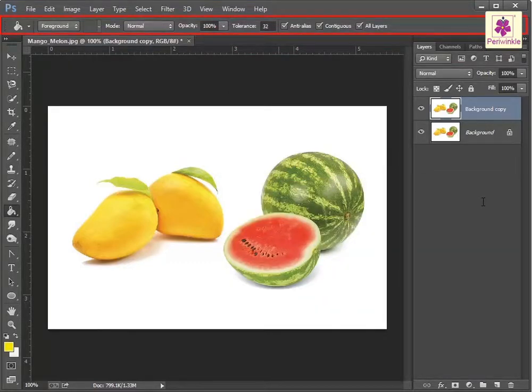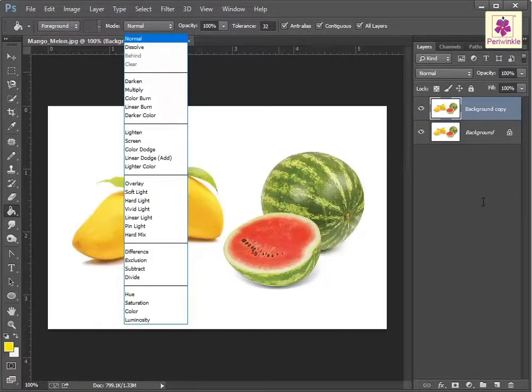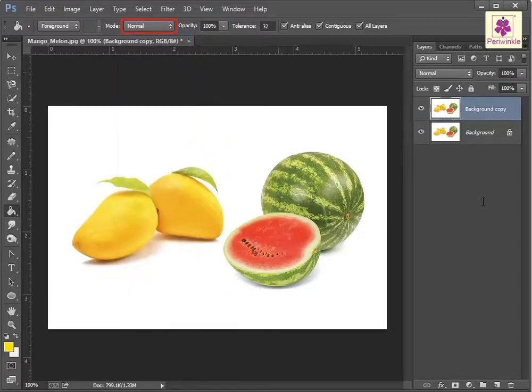Now, in the Options bar, from the Set Source for Fill Area drop-down list, select the required source. The default source is foreground that fills a foreground color. From the Mode drop-down list, select the required mode. The default mode is normal.